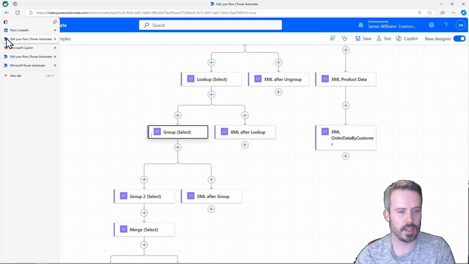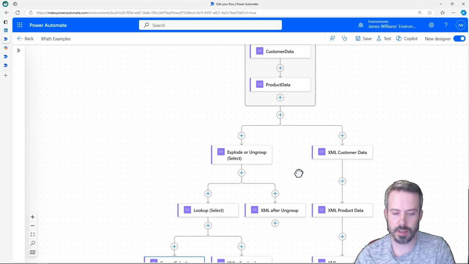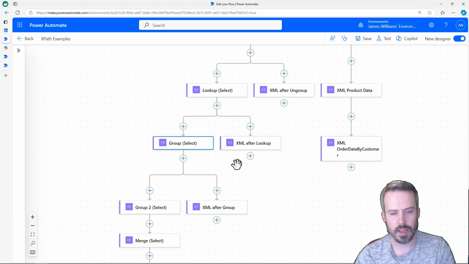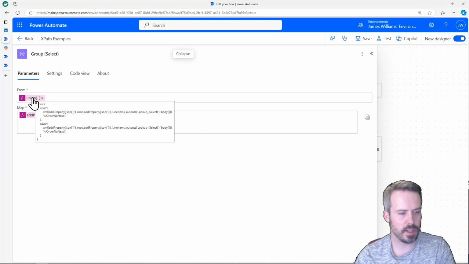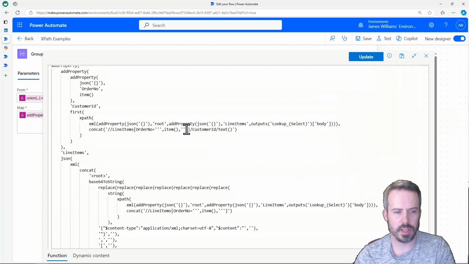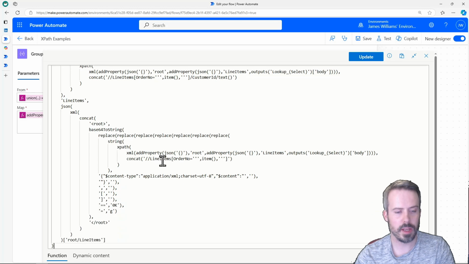And then I thought I'd go back to my previous XML XPath examples flow from a previous video and start with one of these XPath expressions. So here's a similar one where we grouped using the union as the input to get a unique list of order numbers. In this case, we had this expression where we took that order number and added that as the first property of an object, the order number. But to that we added all the line items as another property, in which case it was called line items here.